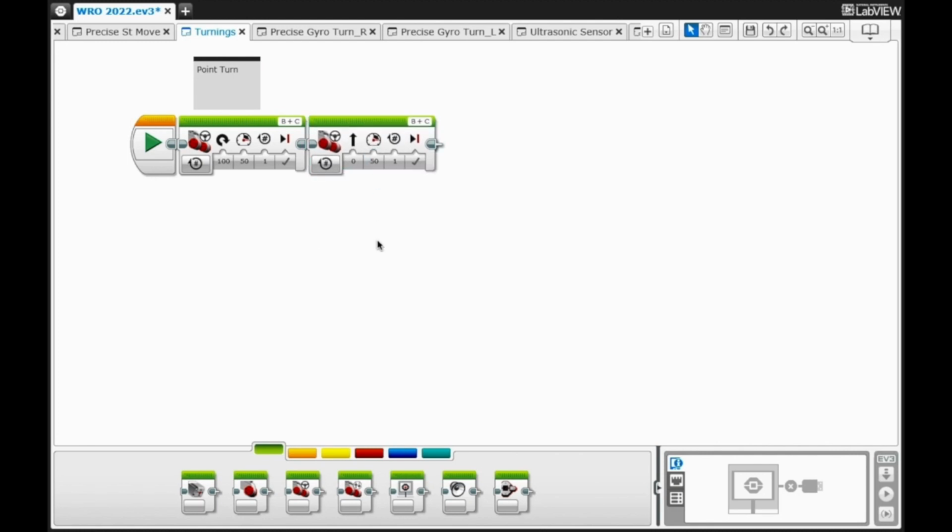As the name says, single motor turn means one motor is on and the other is off. To perform that, you have to use steering value 50 for right, and minus 50 if you want to turn to the left side. So this was how to perform a single motor turn using move steering.